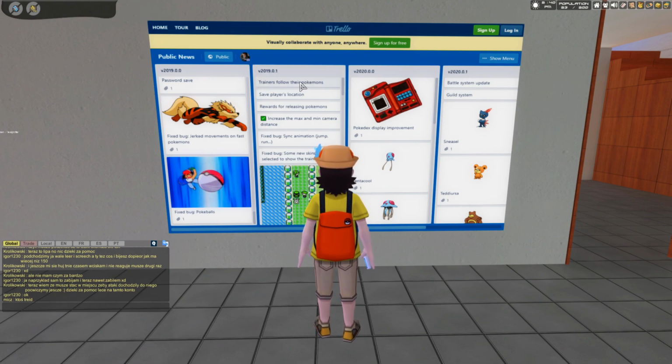And as you can see right here at the top, the planned feature for this update is trainers follow their Pokemon. So there's that for people asking that question, when will it be fixed? It was just removed and they're adding it back in. So trainers will follow their Pokemon.